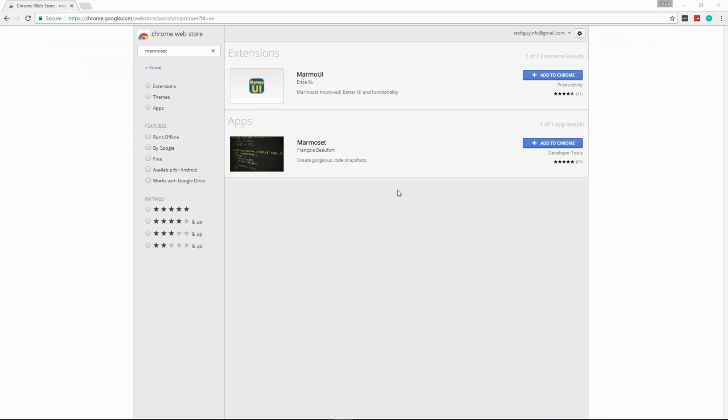All right, the next one we're going to look at is Marmoset. Now, this isn't really something you use in development. I just thought it was kind of cool. It'll basically take any code you want and turn it into an image.